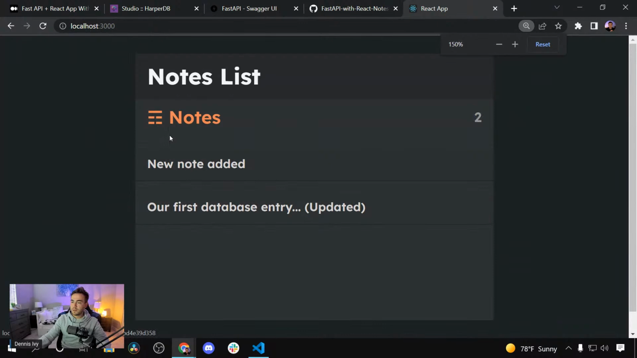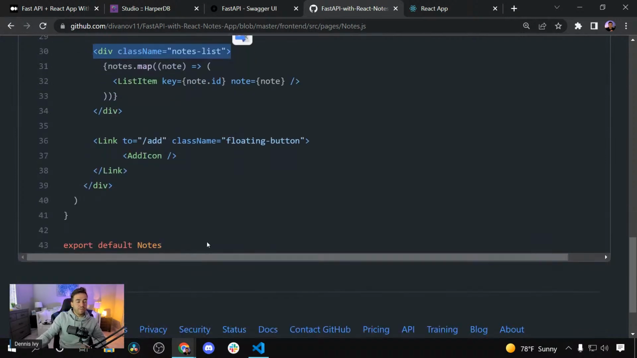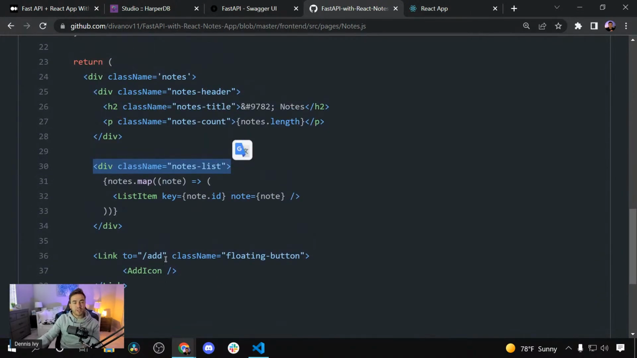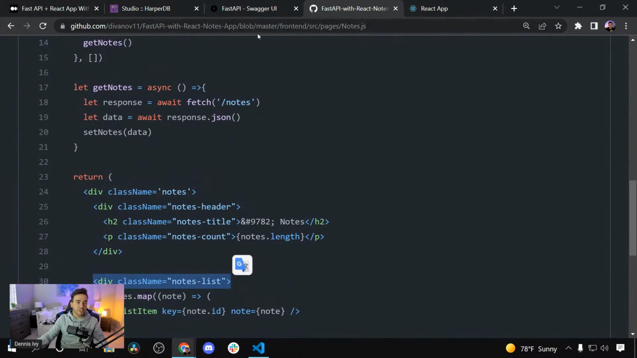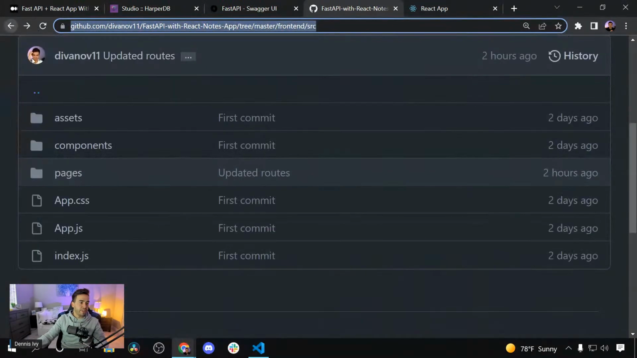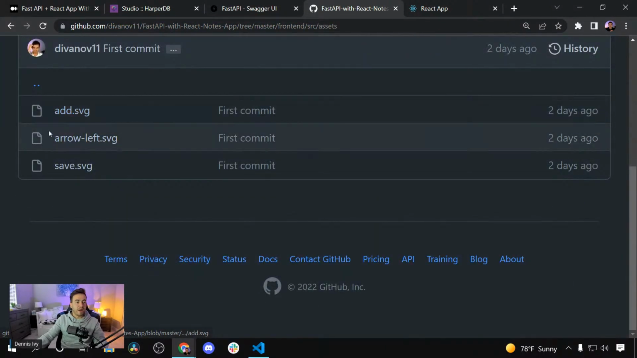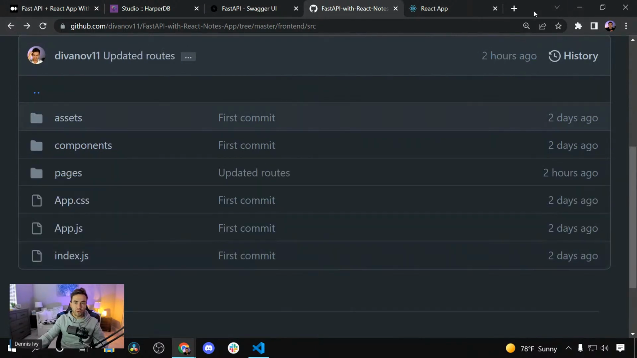We'll zoom out. Let's see what else. So, notes list. Okay, so now we have some icons that we need to download. What I'll recommend here is go ahead and take this entire GitHub repo, and we're going to extract this assets folder. We have an add icon, arrow icon, and a save icon. So what we're going to do is just go ahead and clone it.